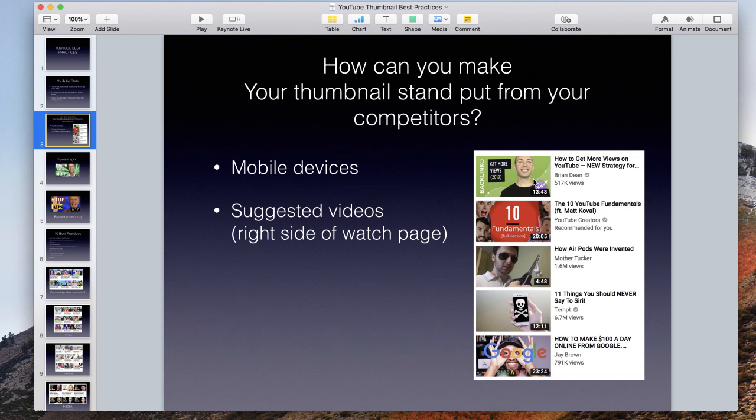But the top one here, How to Get More Views on YouTube by Brian Dean, uses kind of his main colors for his channel. So that one does pretty well. The same size also appears on mobile devices, so therefore you have to make your thumbnail stand out from your competitors.